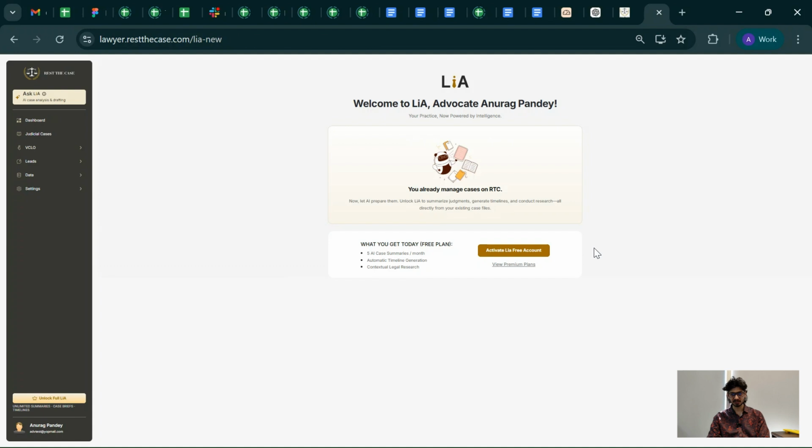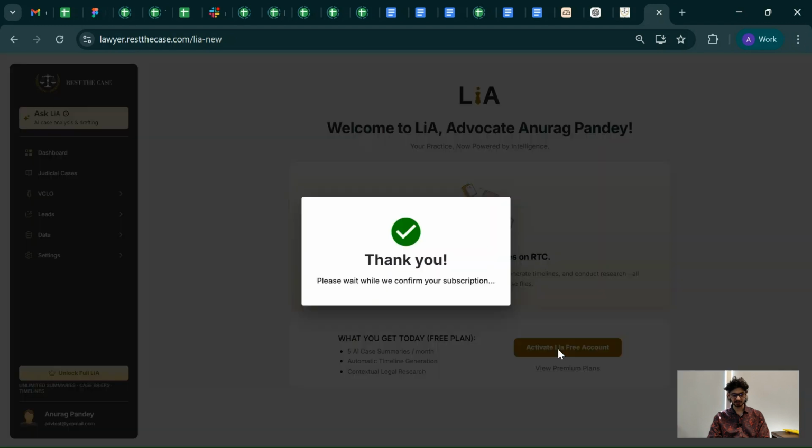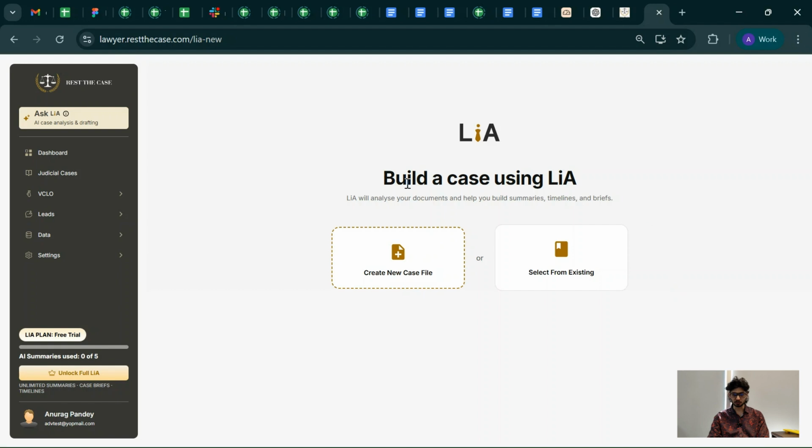The first thing that you will see on your screen is basically an option to activate your free plan. So right now it is free to use with some limits. So I'll click on activate LiA free account. And once I've done that, as a lawyer, I have successfully created a LiA account.